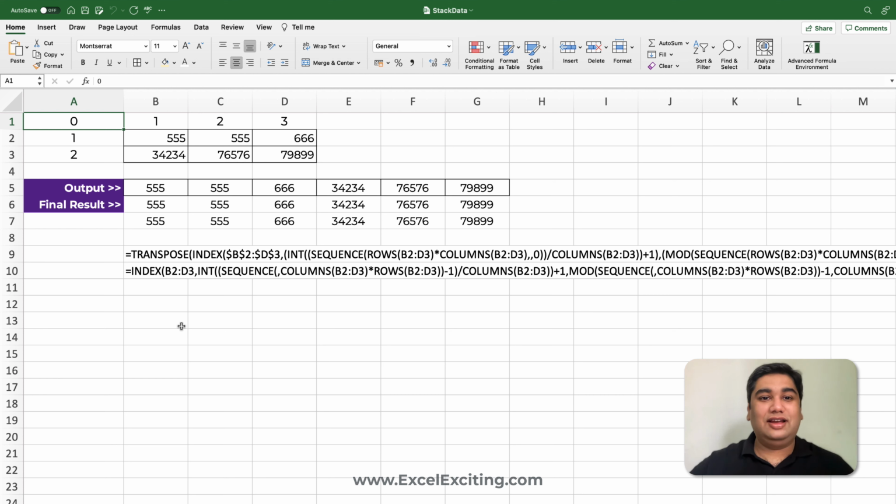In order to build stack data, you must have this advanced formula environment. All you have to do is go to Insert, then Add-ins, then Store, find Advanced Formula Environment, and quickly add it. That will add it to your Home tab, and you have the advanced formula environment. Now let me expand this over here.